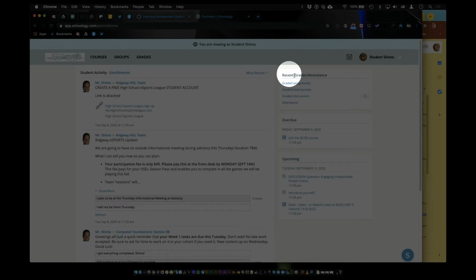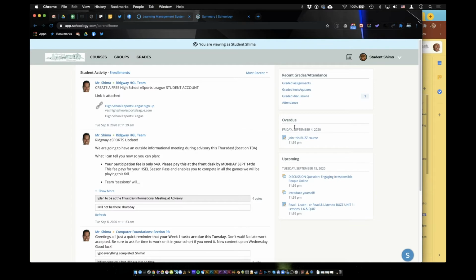Over here on the right, you'll see recent grades that they may have turned in, stuff that you might want to check out. This is a very important box, though, the overdue box. All right. That lets you know if there's anything that should have been in that they have not turned in yet, and that would be a great thing for you to follow up with them on. The bottom here is the upcoming. These are assignments that are right around the corner that you'll want to keep on the radar.